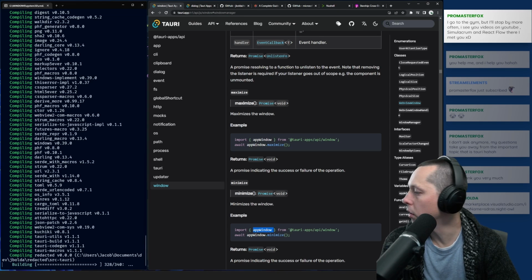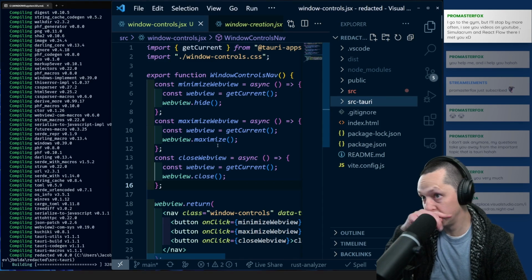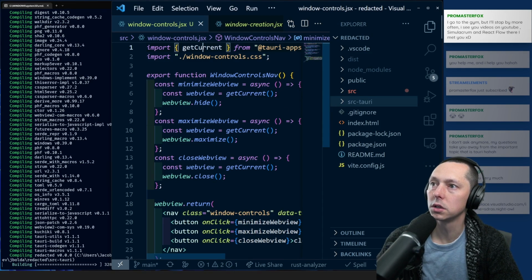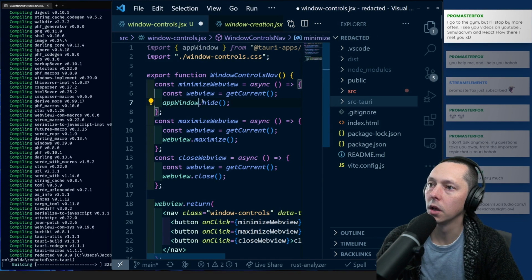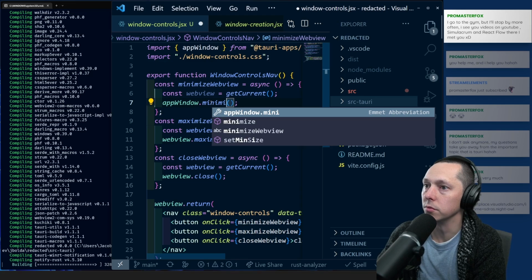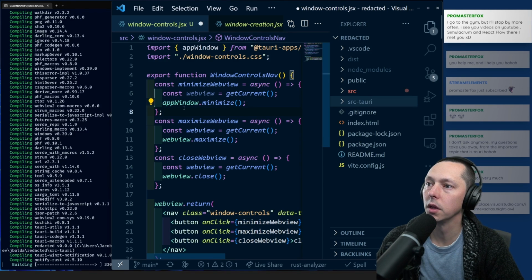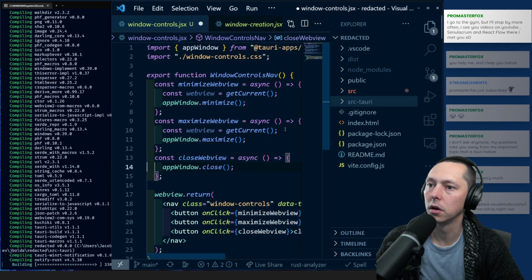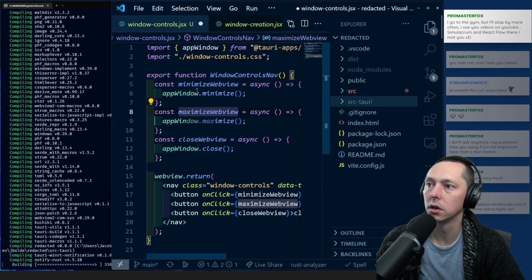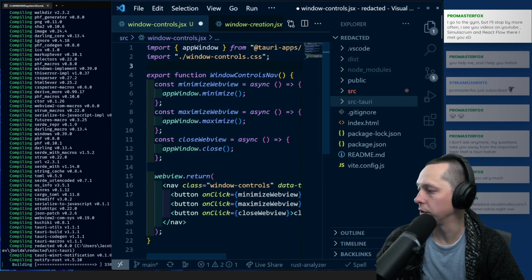There's app window. Do we not need to do get current? Can we just do app window? I was calling it as a function. I think we actually do minimize here. I think we might be able to get rid of all of this then. That might be the easier way to do it.